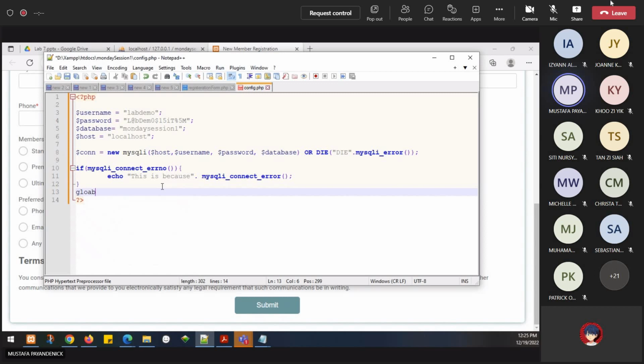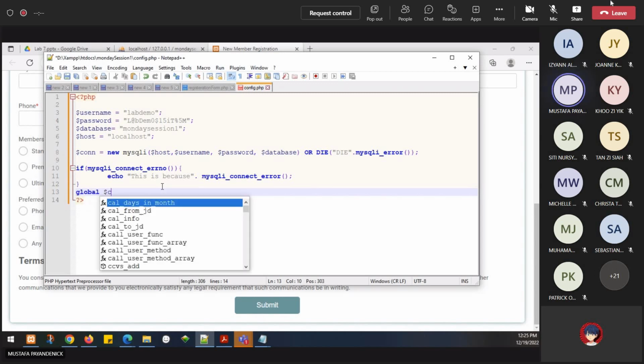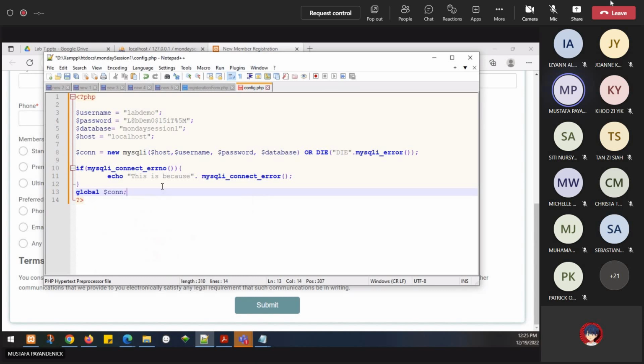Let me have a global variable with the name of connect. What is this one? I make this a global variable. A global variable is a variable that you can use anywhere inside your code. That is a global variable. So right now, so far, we connect to the database. Let's test our connection.